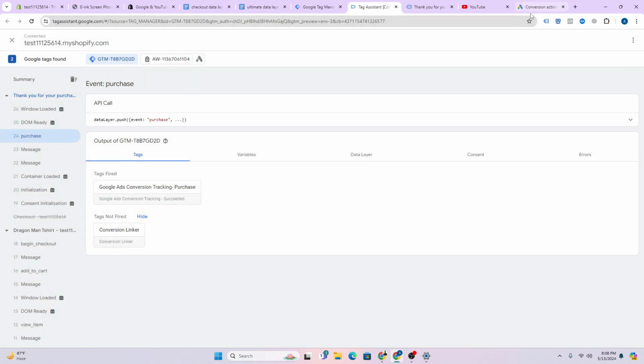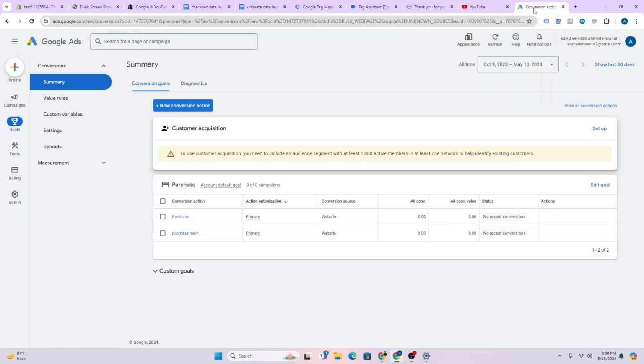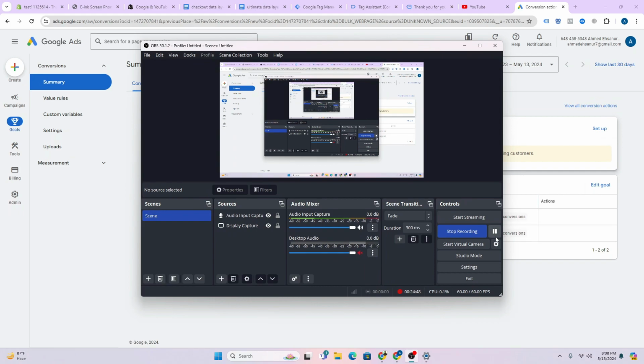Now if we go to our Google Ads conversion, it was inactive before. Now, as you can see, it's no recent conversion. So if you don't see no recent conversion, click refresh on the page.